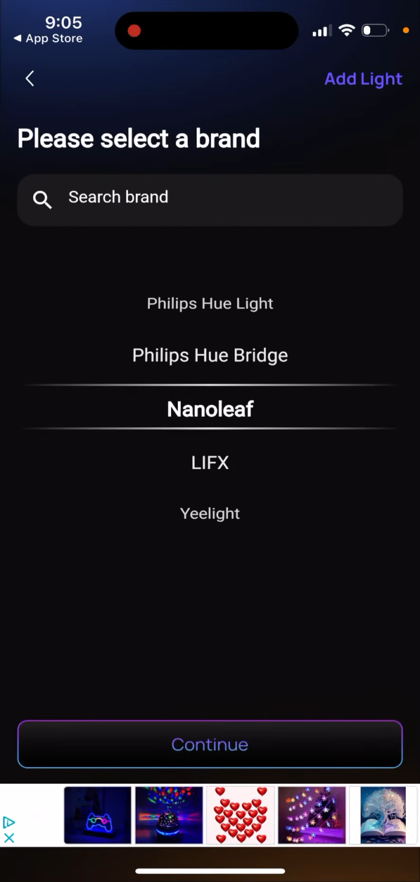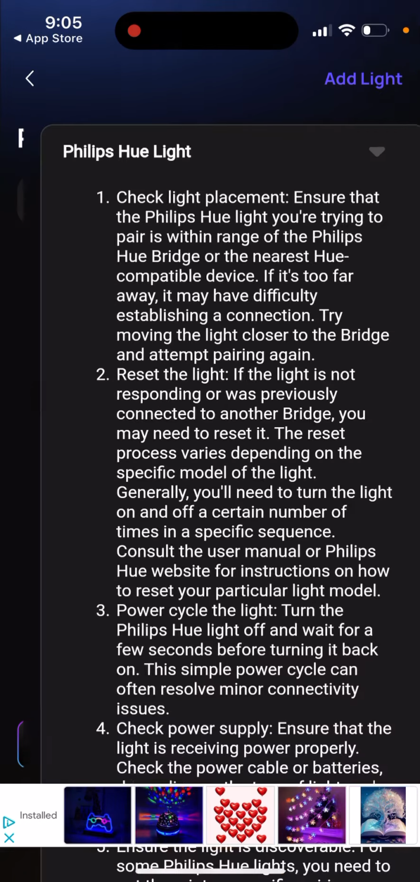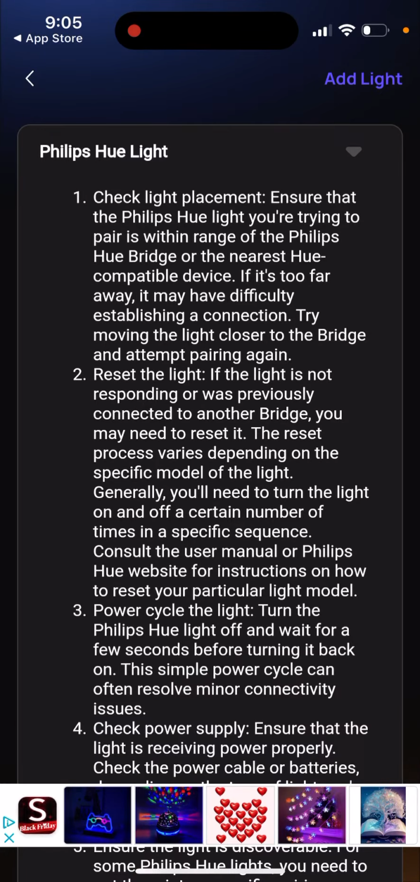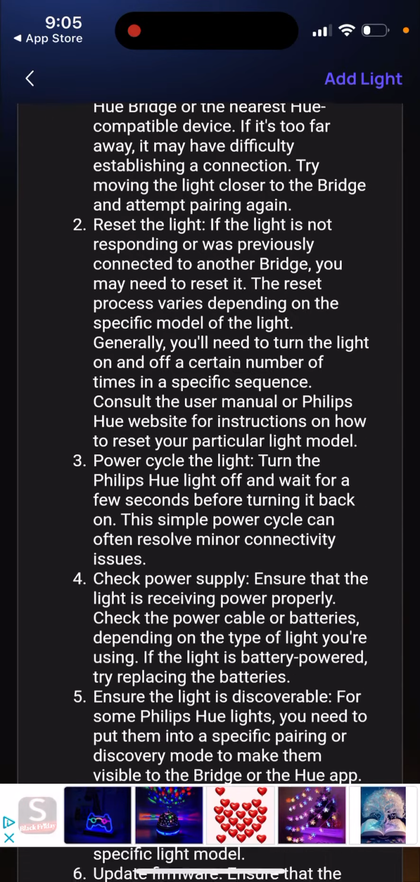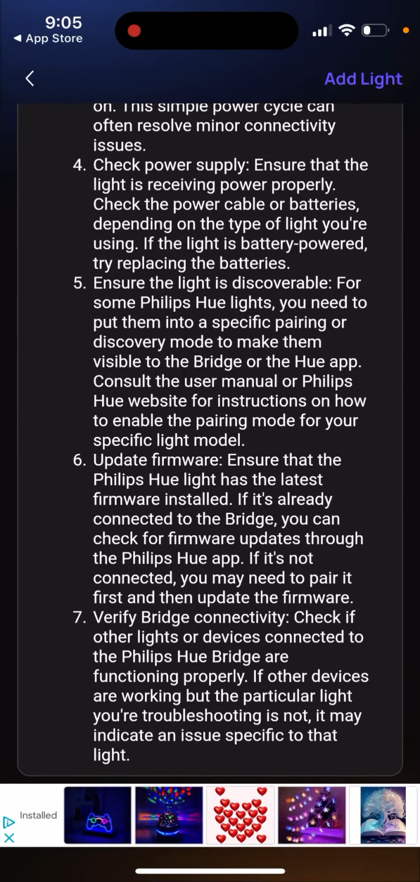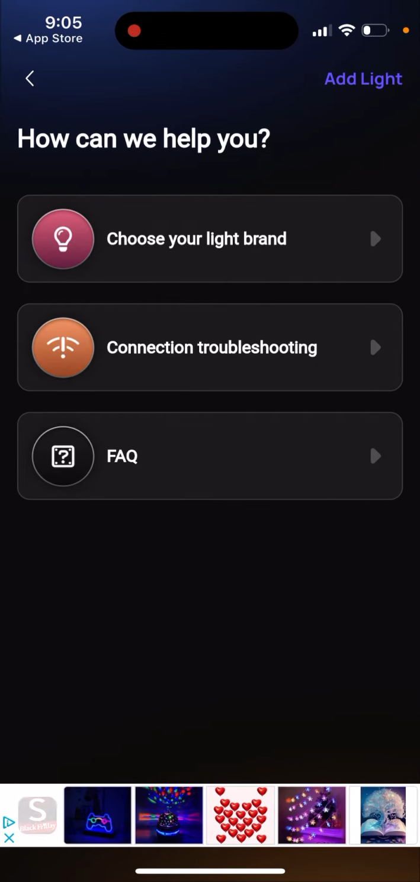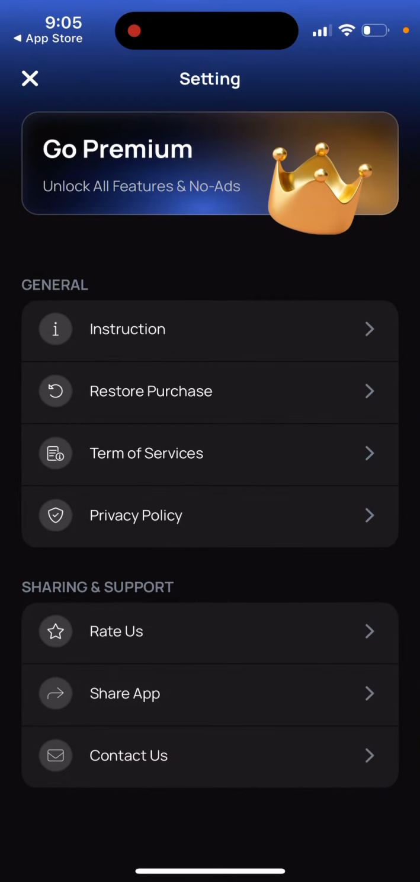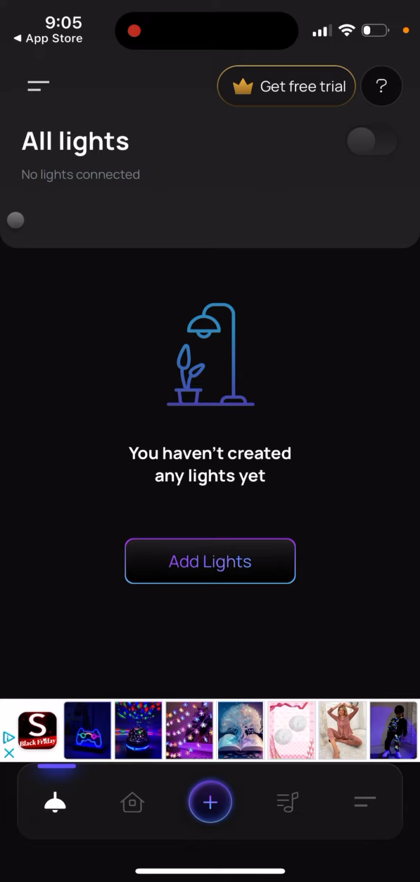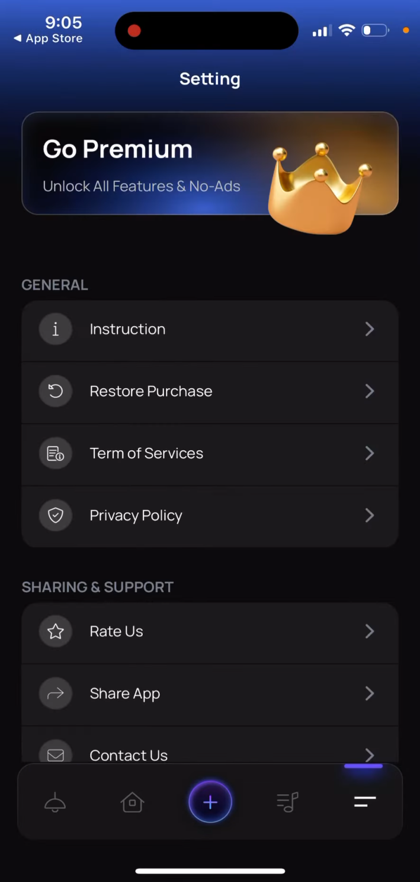So for example, if you're just using Philips, then check the light placement, reset the light, power cycle it, and then basically you just need to connect to that lamp, and you can just navigate the brightness of that lamp.